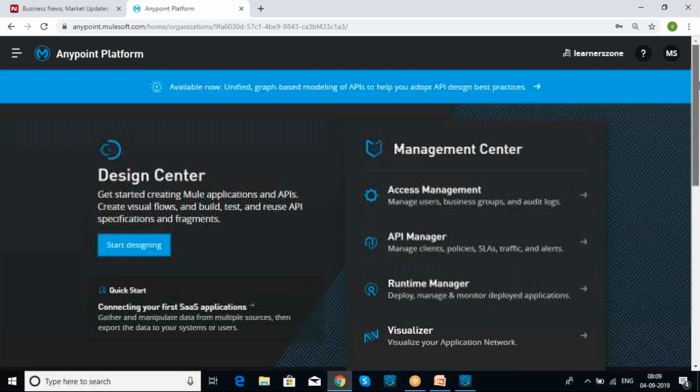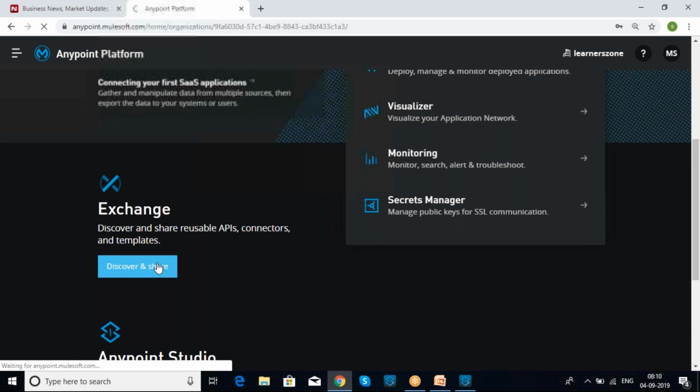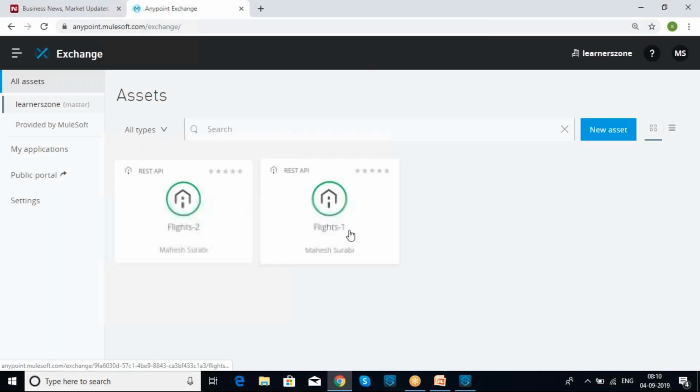And as I said, the second most important reason why we are choosing Mulesoft is that we have lots of connectors or adapters when comparing with other technologies. As you can see here, this Exchange part has lots of connectors or adapters. Let me take a real-time scenario to explain it. Guys, here are the two applications which have been developed, Flights 1 and Flights 2. Can you see it? And can you see my name below it, Mahesh Surabi?